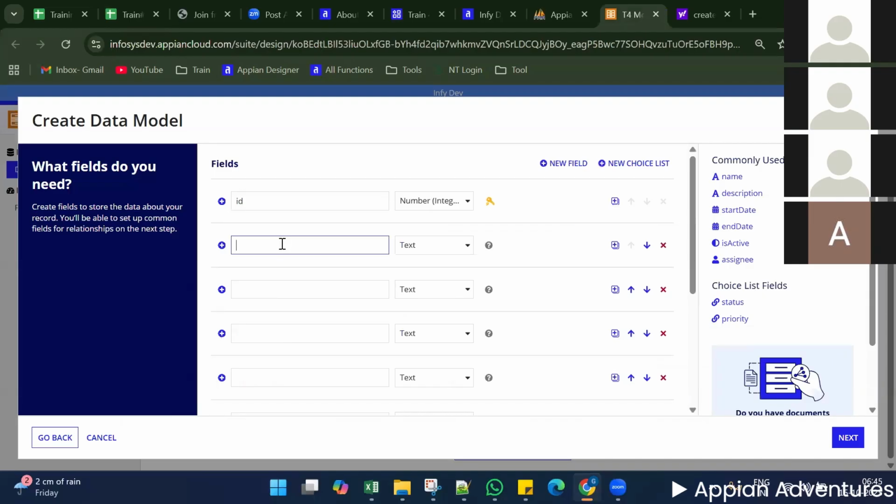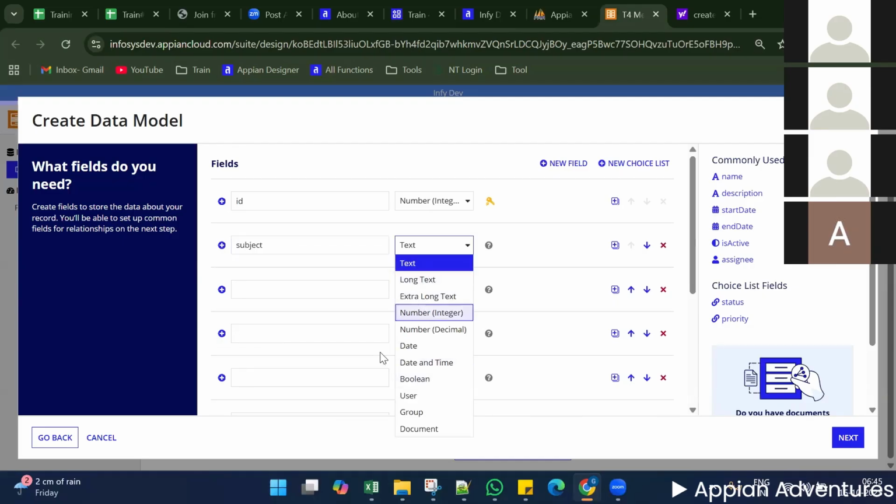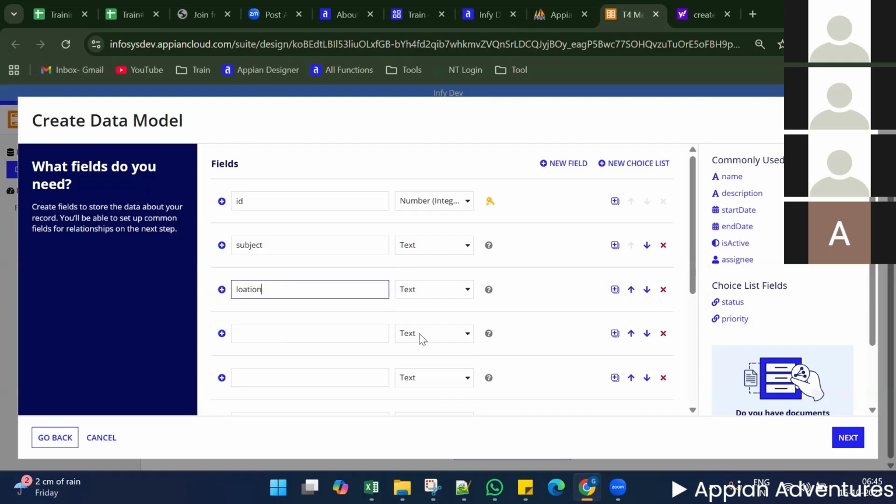Now for this, I will provide the subject as one of the columns. For the subject, I will go with text as the data type. I don't want to change to other data types. Okay, and then location. Location spelling is location. I will also go with text only.